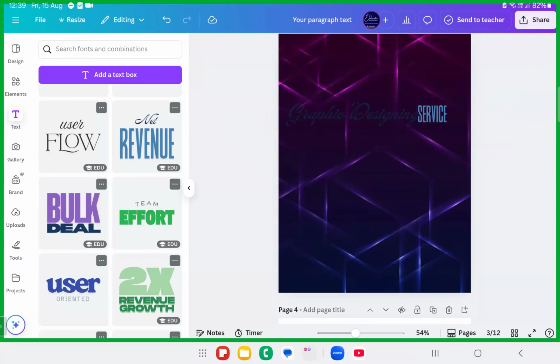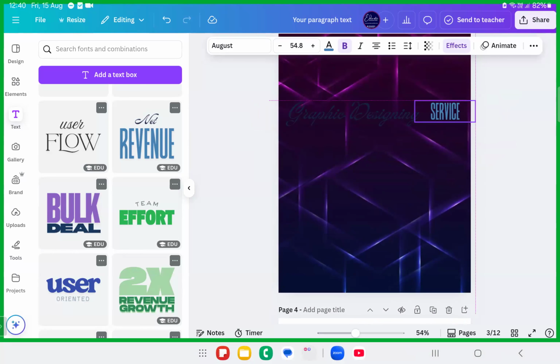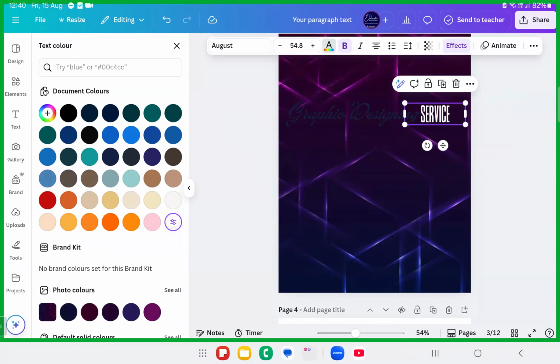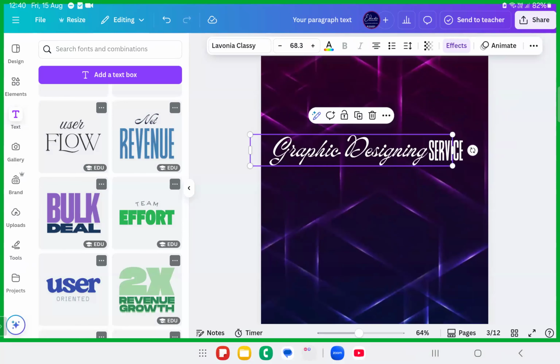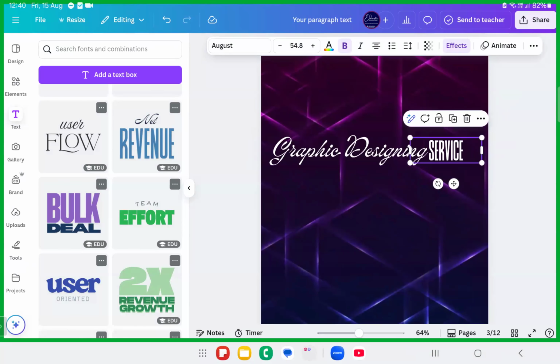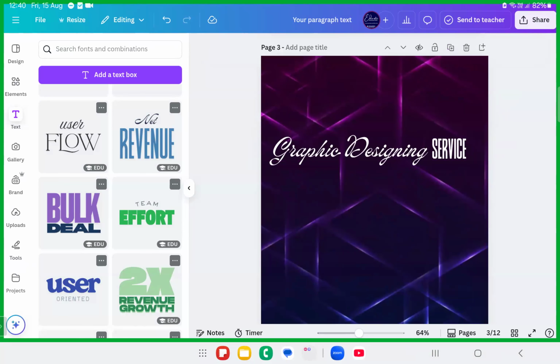Service, you can change it if you wish to, or you can change the coloring. I need to change it to whitish, right? Because we have a dark background, I'll change it to whitish coloring. Done. Graphic designing service. Now you can decide, you're giving this service to the client.